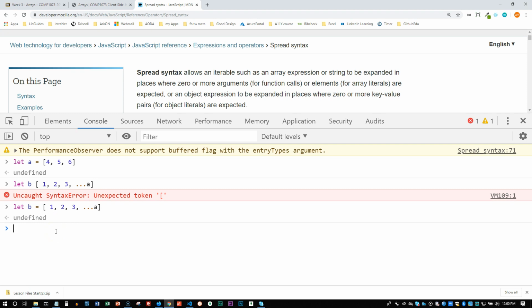And what that will do is, if I console log B, you can see it just takes whatever's in your array and plucks it out of there and puts it in your new array in this case. Okay. That's a very powerful operator.